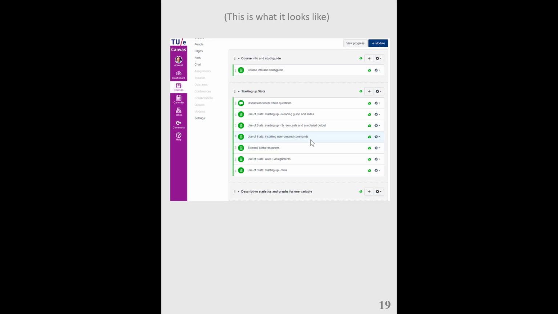One disadvantage, if you're into more visually pleasing material: no pictures here that we can easily put up, at least as far as I know. Perhaps I'll find a way to do it. So it will look like a long list of different, these kind of things are called modules. So this is a module here, course info and study guide. Starting up Stata is a module, descriptive statistics and graphs for one variable is a module, and there are in fact already more modules down the line. And we simply follow all these separate modules.